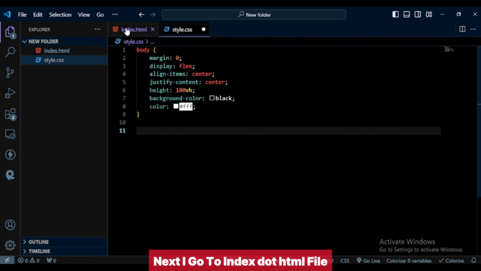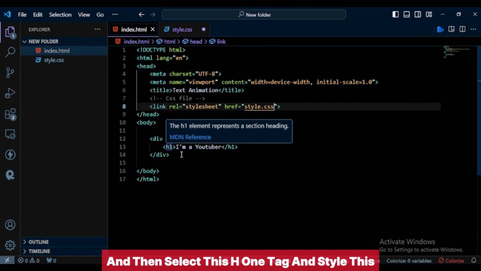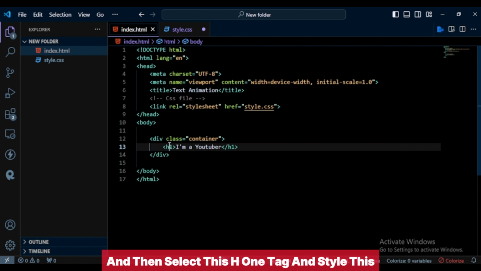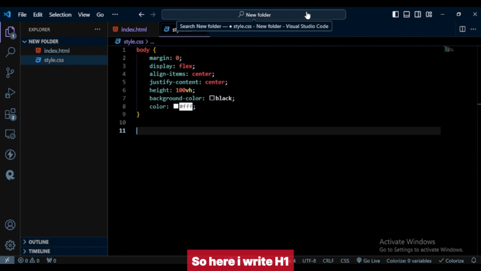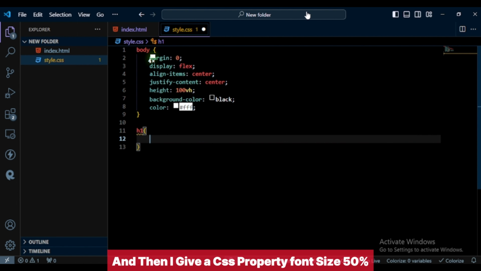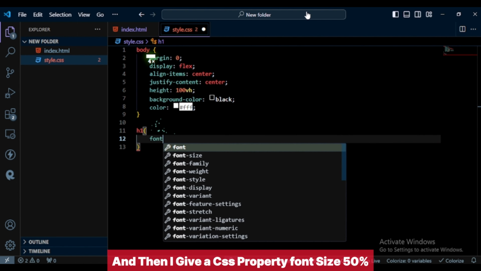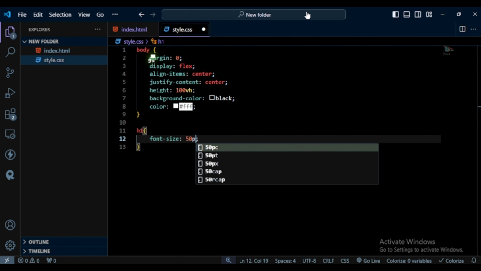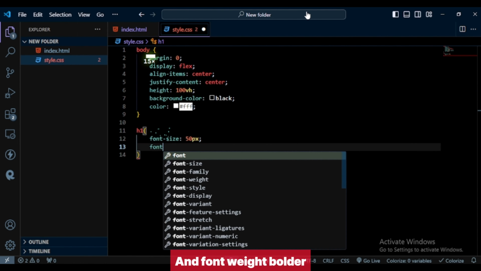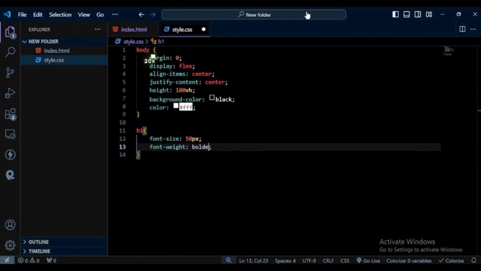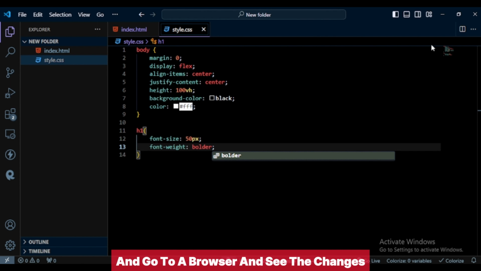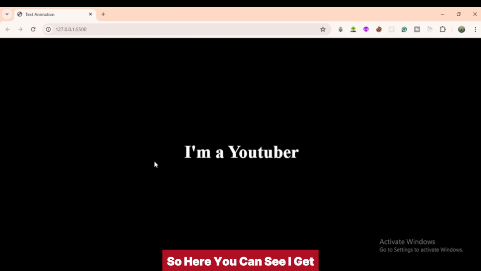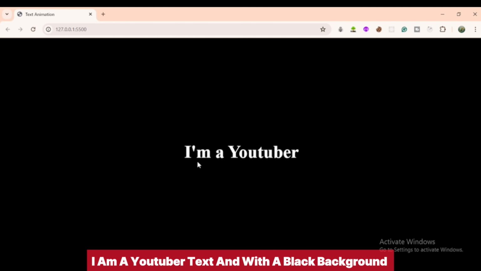Next I select this h1 tag and style it. So here I write h1, and then I give the CSS properties font-size 50 pixels and font-weight bolder. I save this file and go to the browser and see the changes. So here you can see I get the I am a YouTuber text with a black background.